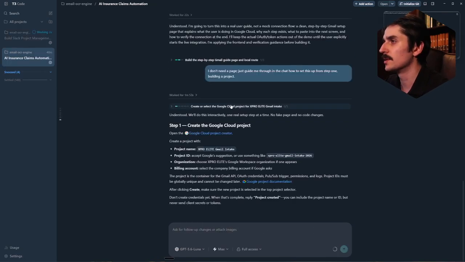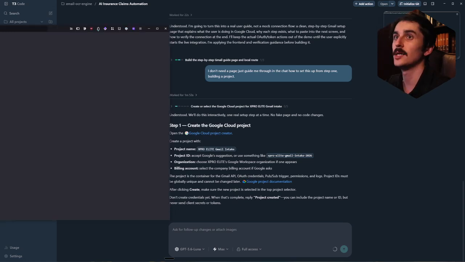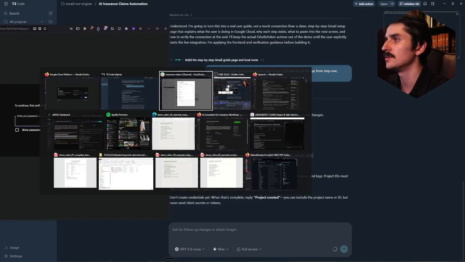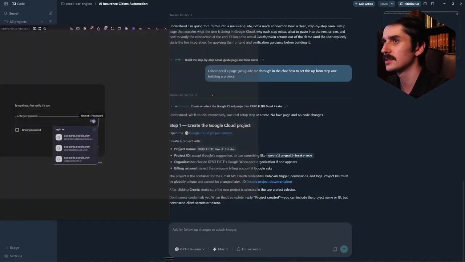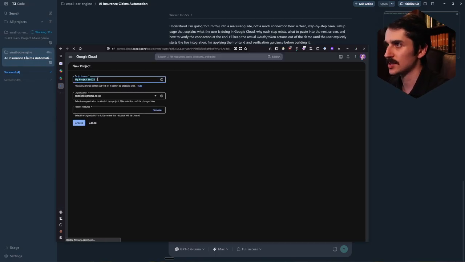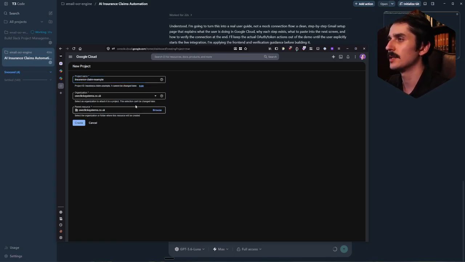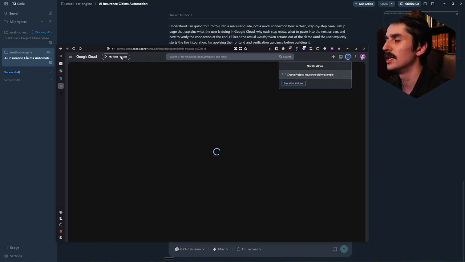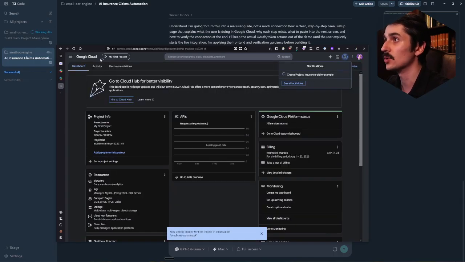In the meantime, we're going to have a look at what was going on in this chat again. This is the app to set up the Google Cloud project. We're going to get this started while we're waiting for the rest. I'm going to bring this over to the appropriate browser. It asked me to log into Google Cloud. Now it's doing it from scratch. This is great. I'm going to just do insurance claim example. We're going to hit create. And this is going to create a new project within Google Cloud.